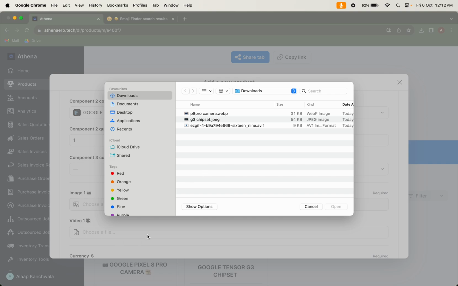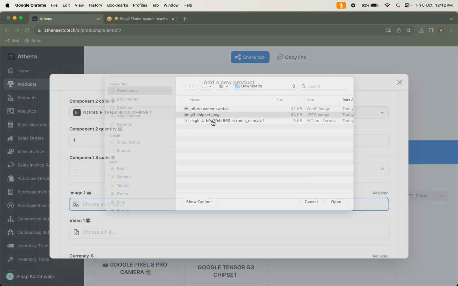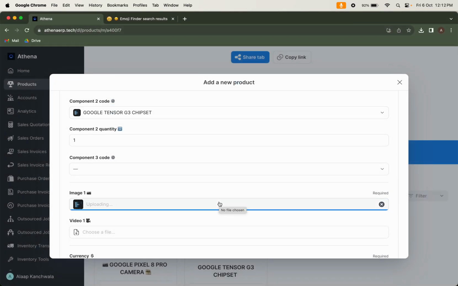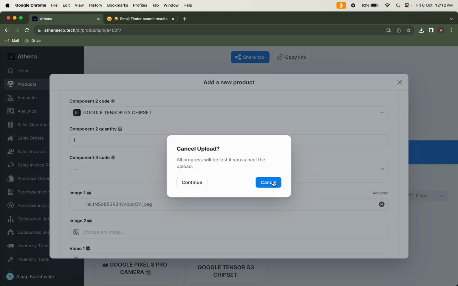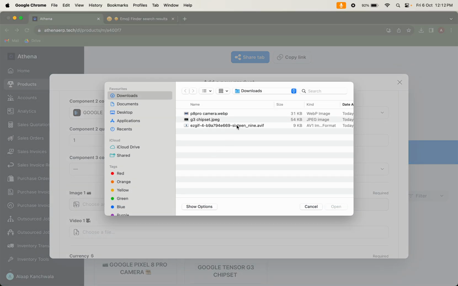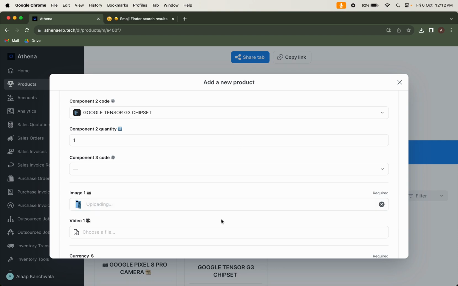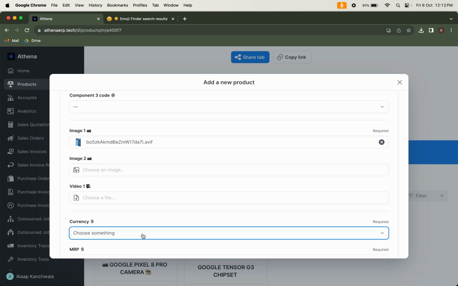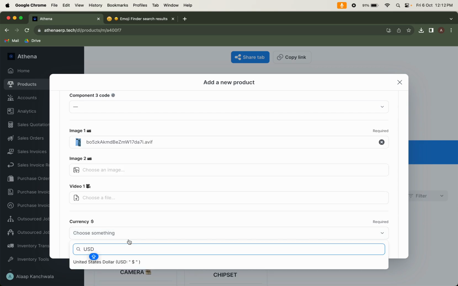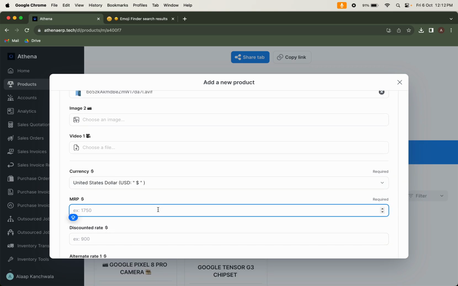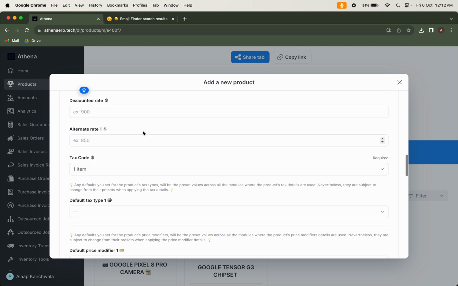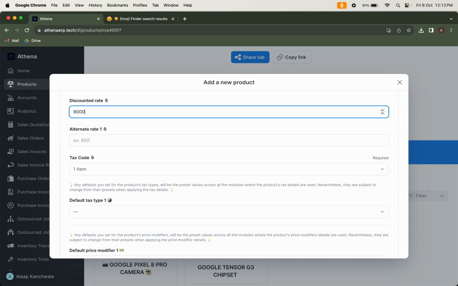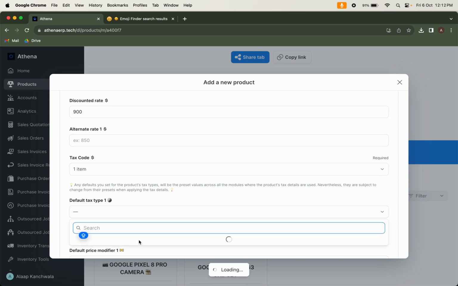Alright, so now we hit the image, G3. Oh no, sorry, it's the wrong image. Cancel the upload and get in the image of the phone itself. USD. Where is it? USD, and let's put it at $1,000. Alright, let's maybe put in the discount rate at 900, and that's about it.